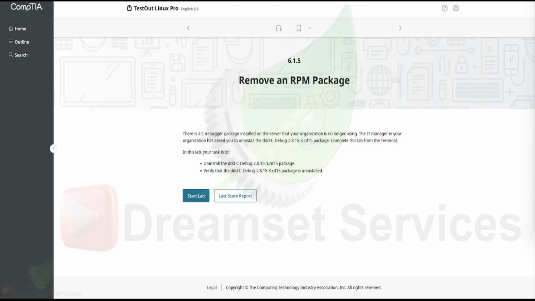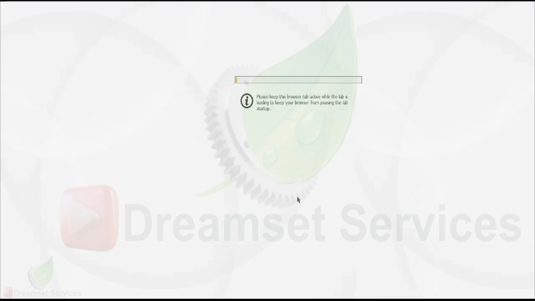So in this lab, your task is to uninstall the dd-cdebug 2.8.15-3.cd15 package. Verify that the dd-cdebug 2.8.15-3.cd15 package is uninstalled. So that is all we need to do in this lab. So we'll just go ahead and start the lab. Right, so we just wait for the lab to load.